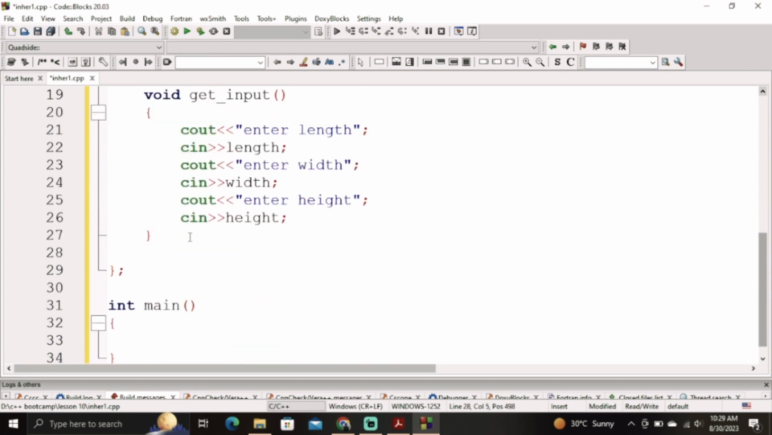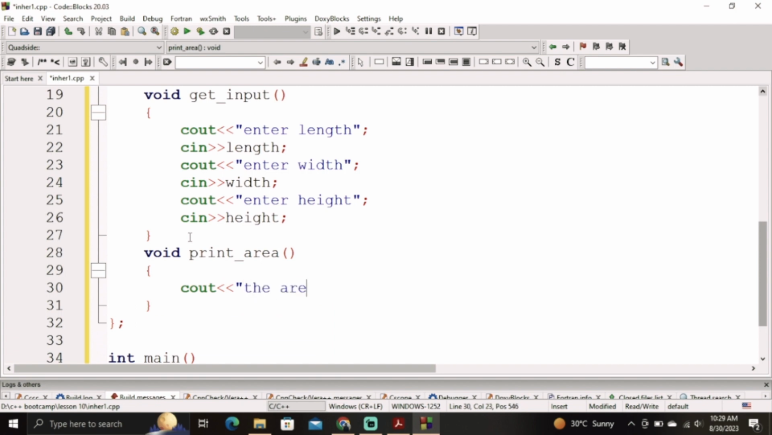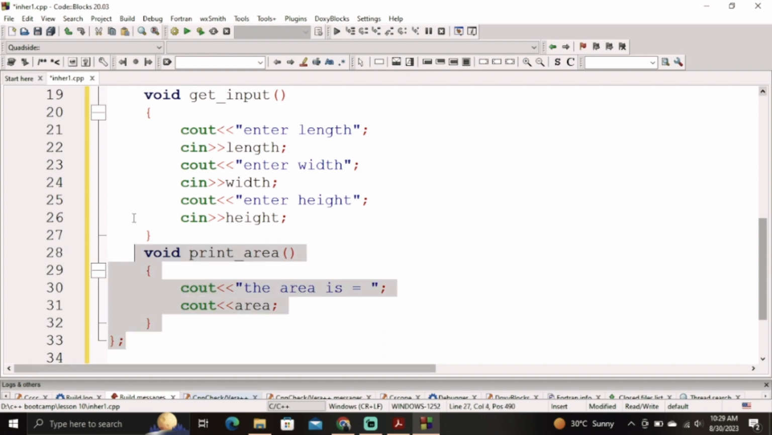And if I want to print, void print area, and I will write a cout: the area is equal to this, and I'll write cout area. So I've got all of this code.